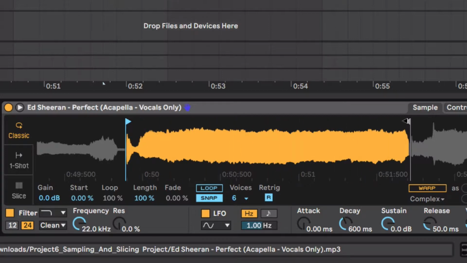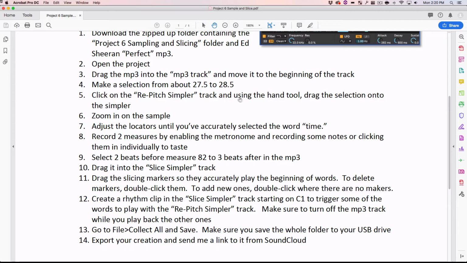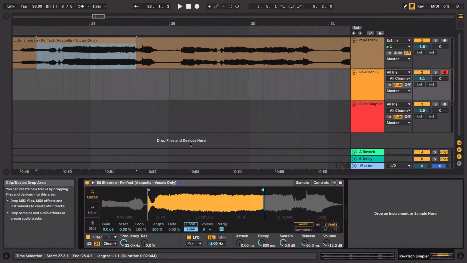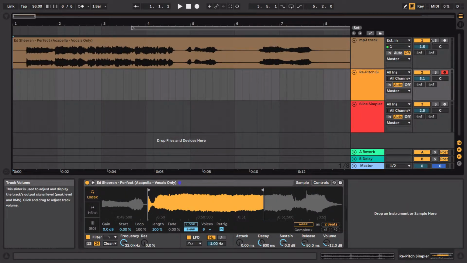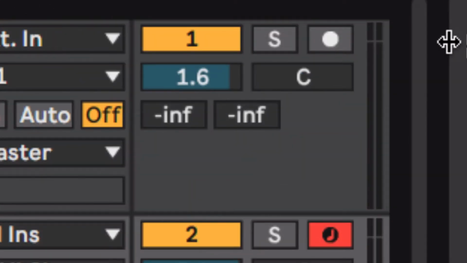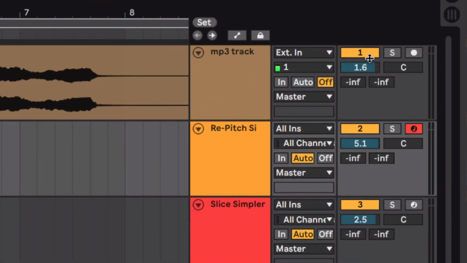Time. I'm actually going to trim it to right there too. Done that, zoomed in, accurately selected the word time. Now I'm going to record 2 measures of MIDI notes by putting the metronome on, hitting record, or I can just add them in, click them in if I want to. Doesn't really matter. I'm going to make sure to also disable the MP3 track so I don't hear it at the same time. Get rid of that.